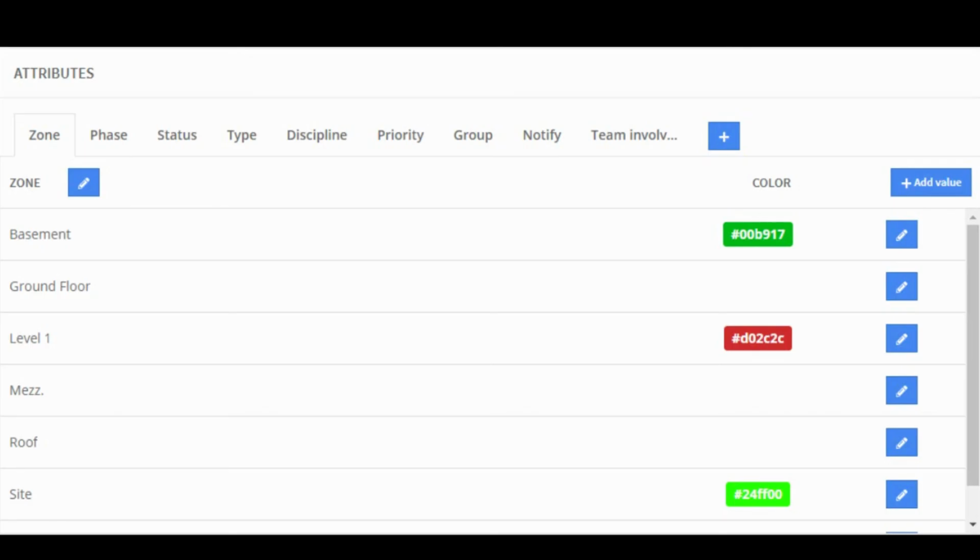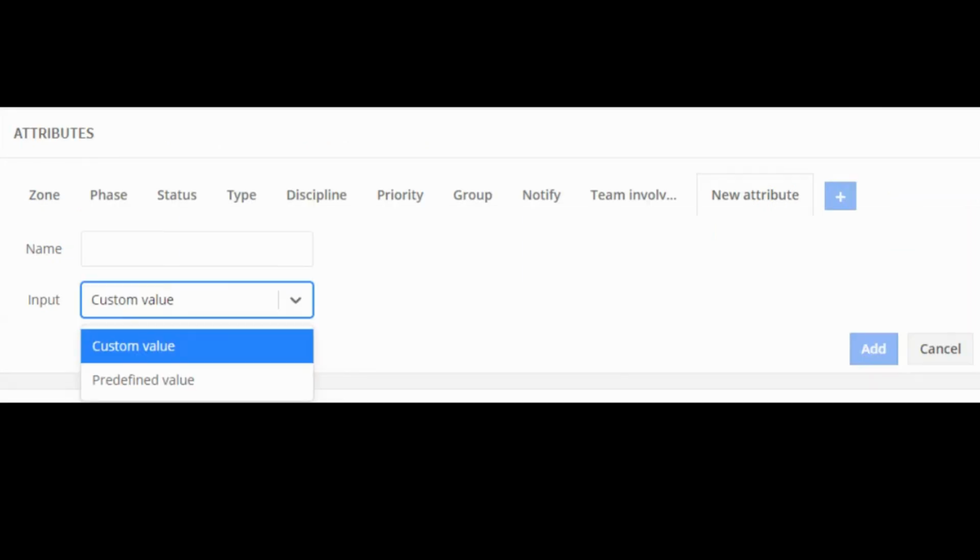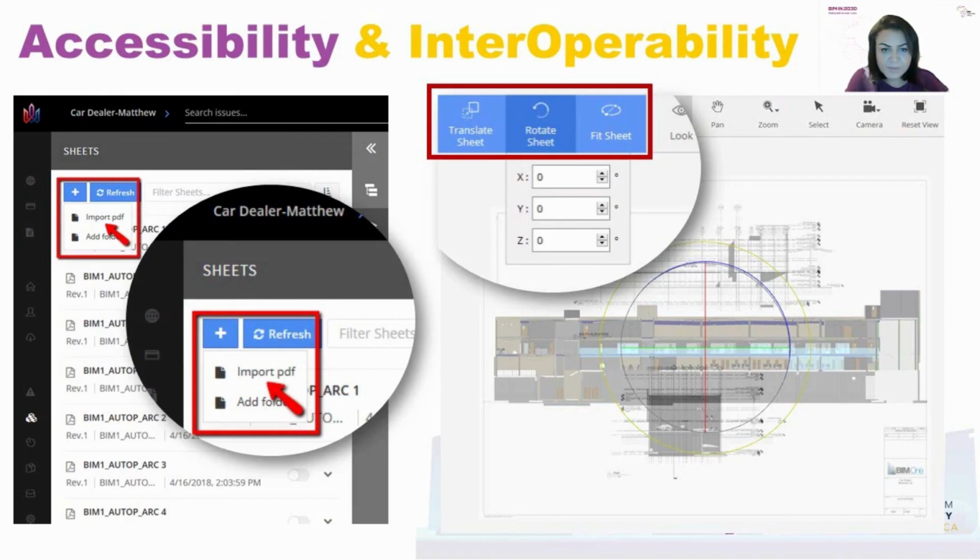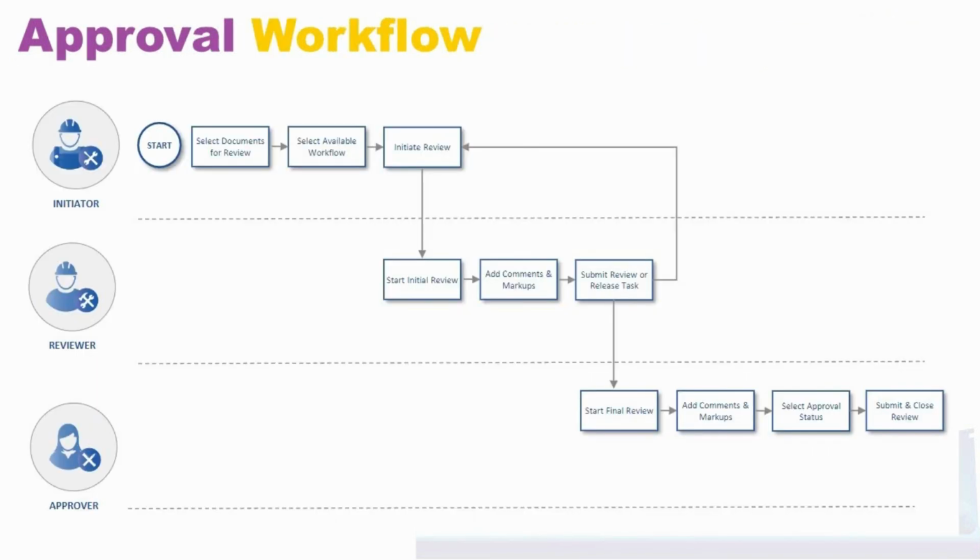You can use and modify the existing attributes in the project settings. You can create new ones as needed. These attributes are detailed in the BIM execution plan to be generated on all the project. IFC models and PDF prints can be uploaded to the viewer. You have the possibility to displace, rotate, or scale the drawing.